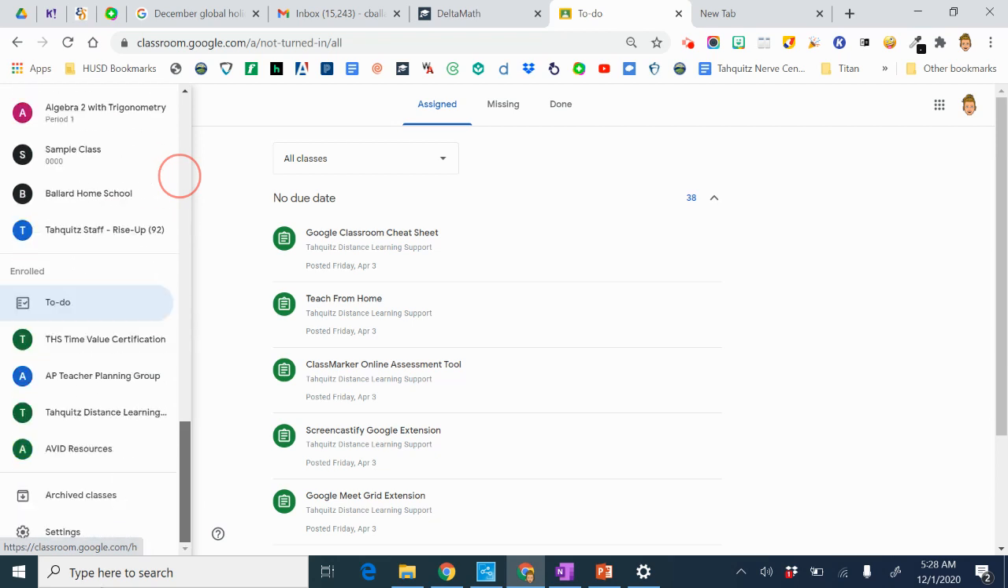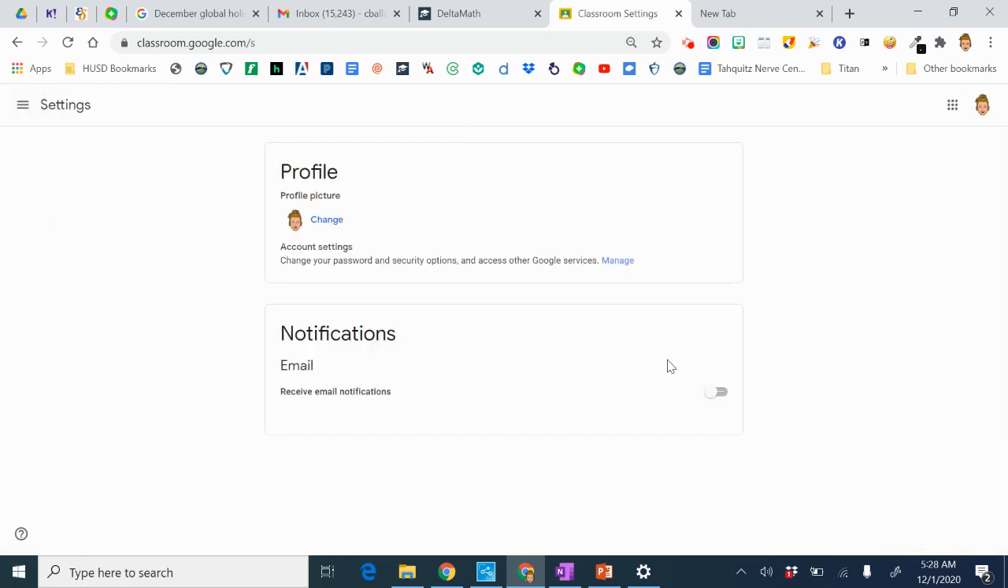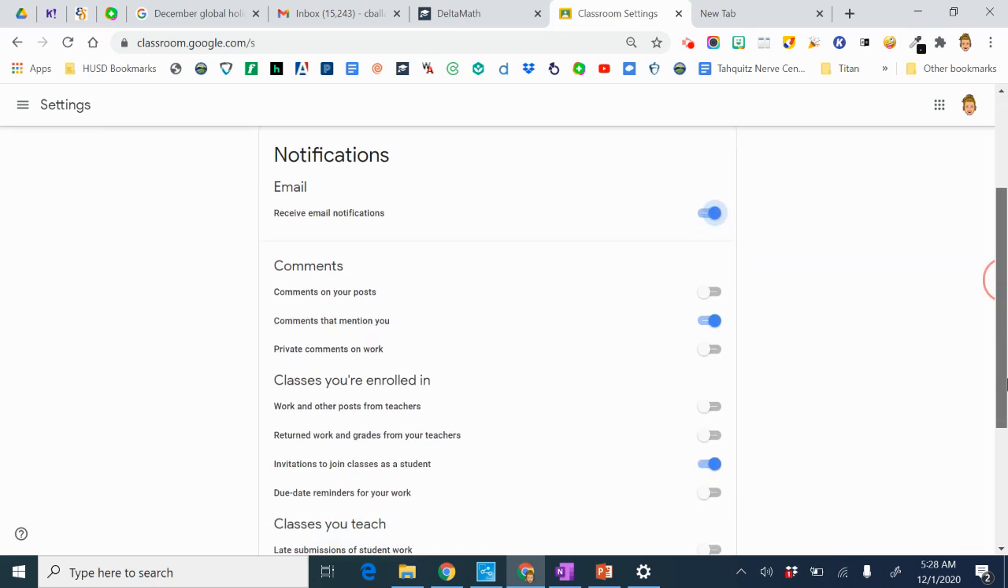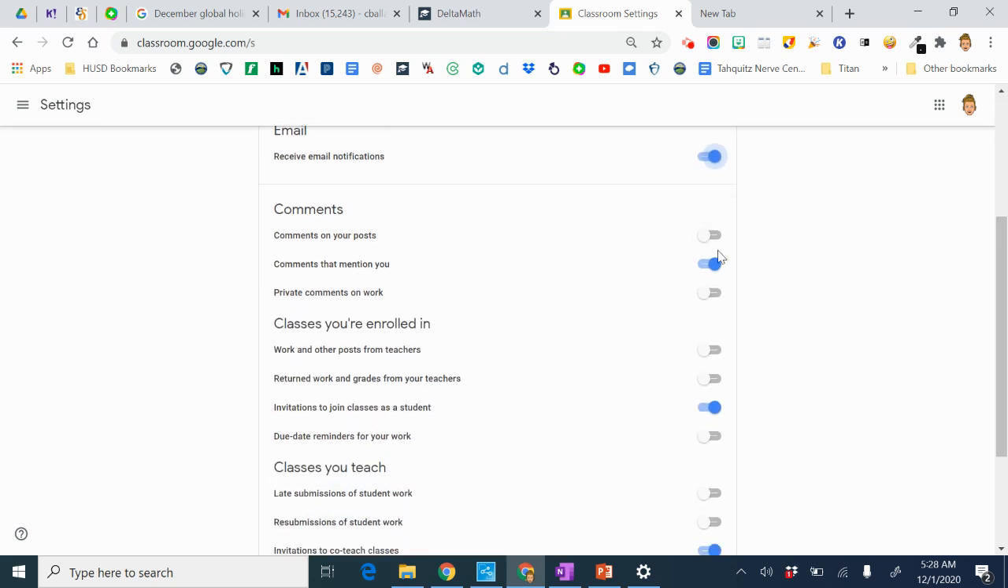I'm going to go back to that settings. I can also tailor it so that maybe I only want certain things emailed to me. So maybe I want comments that just mention me. I'm going to turn off comments on all the posts, and I'm going to turn off private comments on work maybe. Or maybe I just want the private comments on work on, and that's it. I get an email on that.